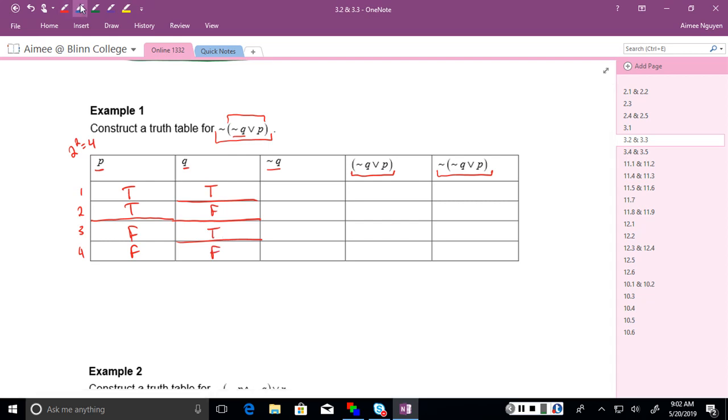So here we go. The first thing I want to do is negation of Q. So again, negation means opposite of Q, right? So I'm looking only at the Q column, and I want to make it the opposite of that. So I'm going to look here, and I want the opposite, and so that would be false, true, false, true.